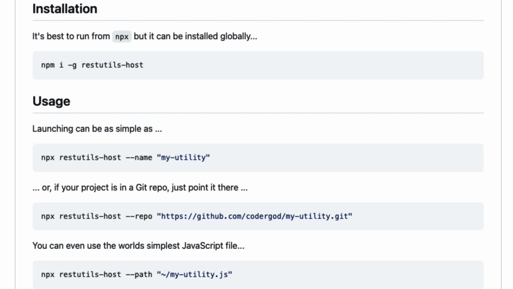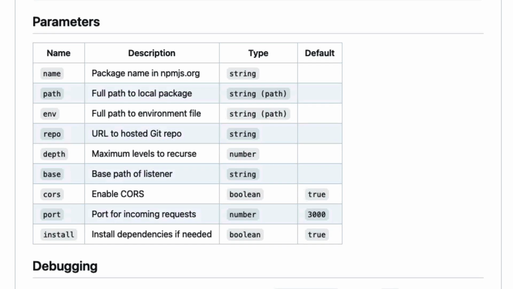If you give it a directory, it's going to look for package.json and determine what the main entry point is that's defined in your package.json. But in all of these scenarios, the key is that it's going to fetch the resources that it needs, interrogate your object, and present it in a web API for you to make RESTful calls to it. Scrolling down, we look at some of the parameters that are available.